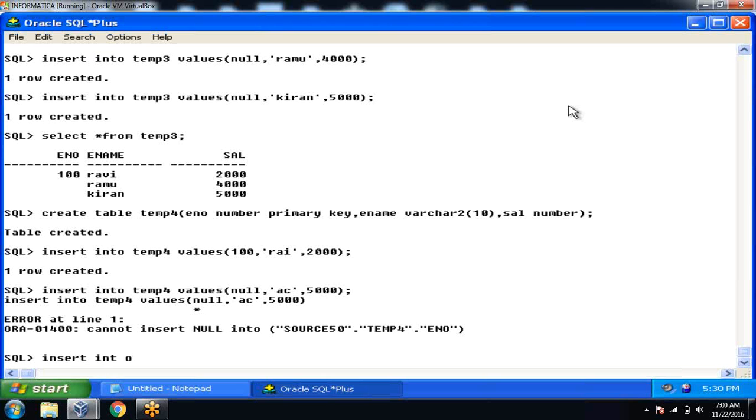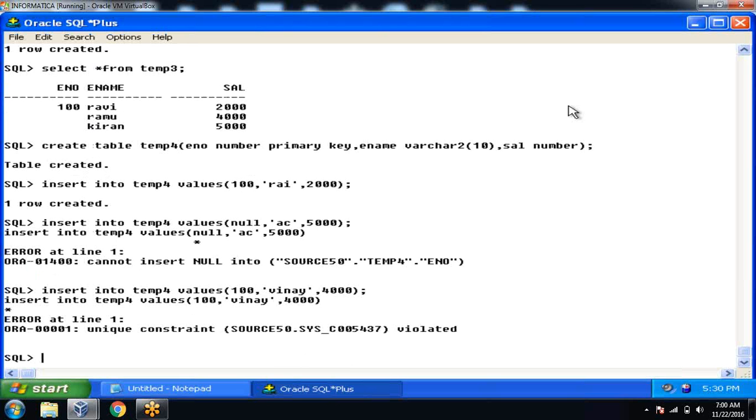Insert into table name values. See, unique constraint violated. So here primary key means it will do two things. Null values into that column not allowed, and only unique values will be allowed. Primary key means unique and not null.